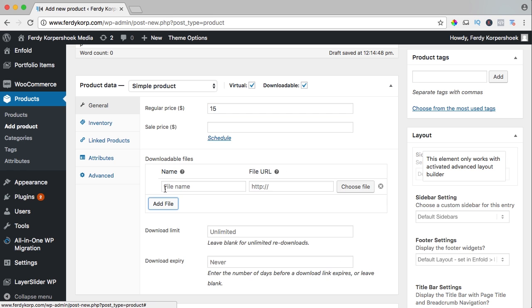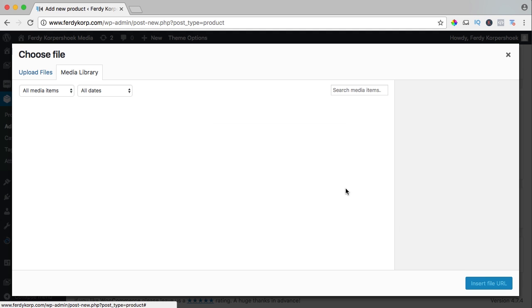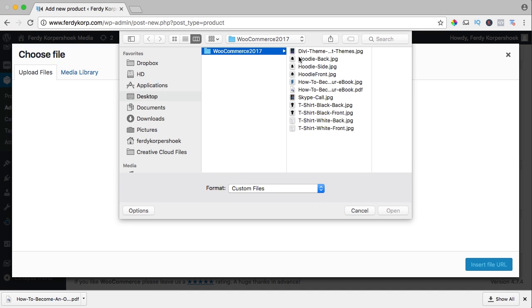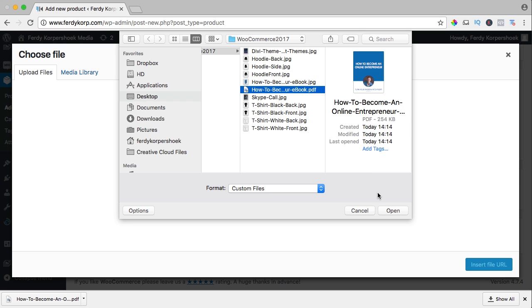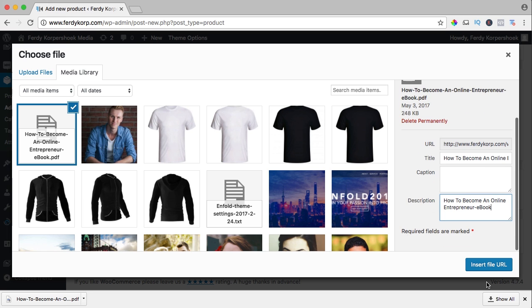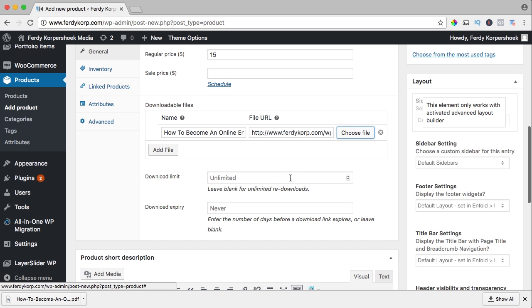I can add a file. The file name is How to Become an Online Entrepreneur. And I want to choose a file. I upload it. I select the file. This one is not included in the WooCommerce 2017 zip file. I select it and I open it. I can rename it. Copy it and paste it, and I insert the file URL.